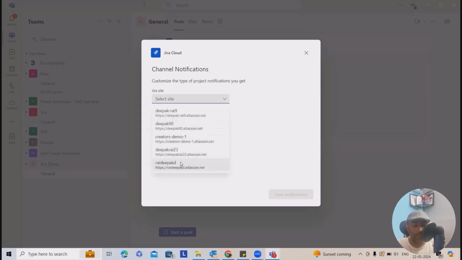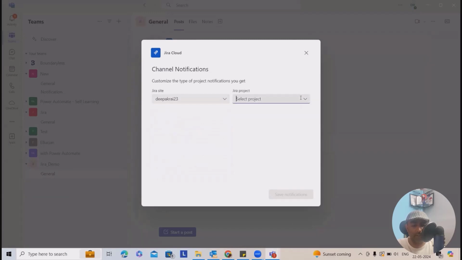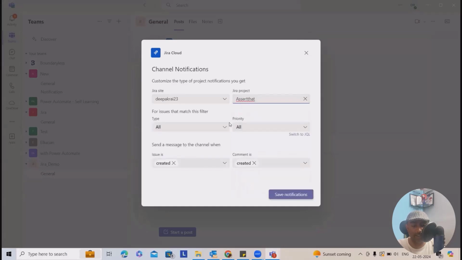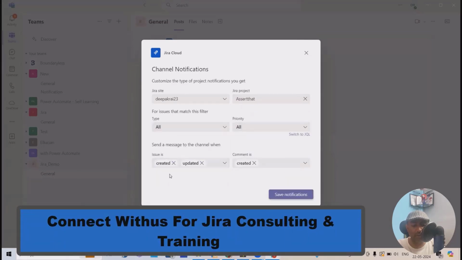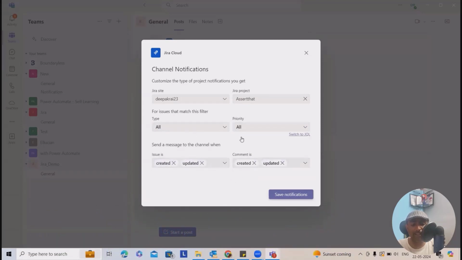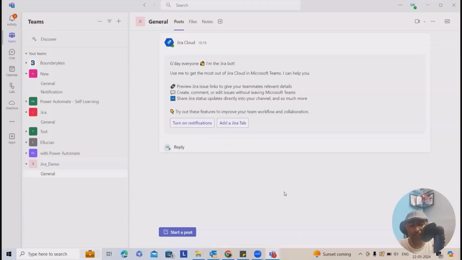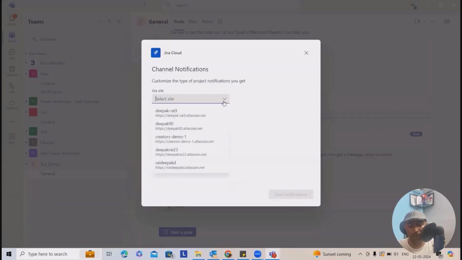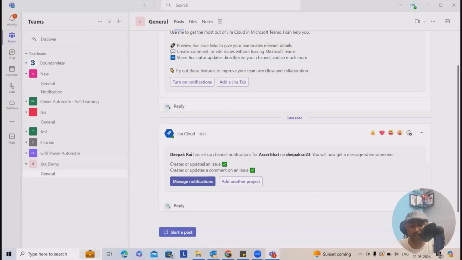So here I will select my instance. I'm selecting this one. It will ask me to enter the project name. So I'm selecting this one, and in issues I will select create, update and comment. I'm also providing the create and update type. I'm selecting all, priority again all. Here we'll see the notifications. Now to add another project, if you want, you can select again and start with the same process where you select the instance, add the project name, and notifications will be added successfully.